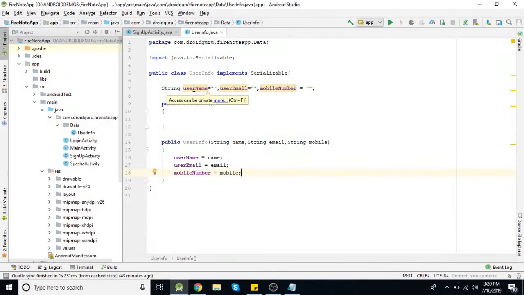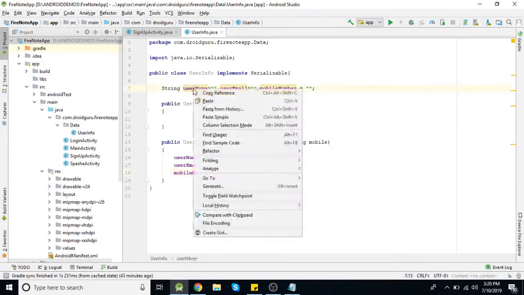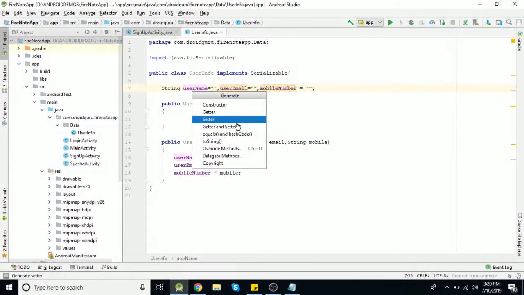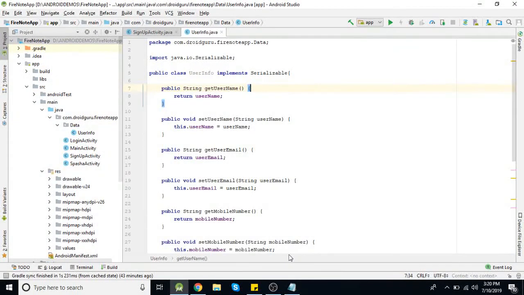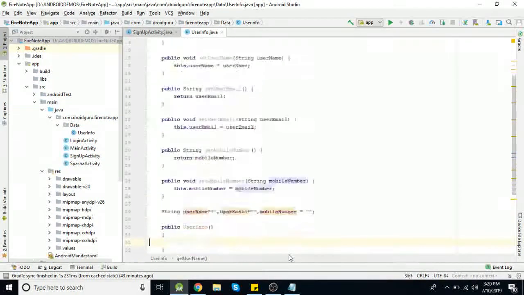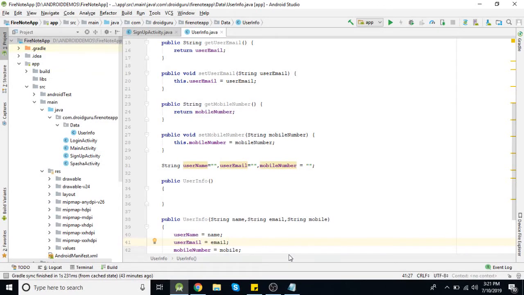Now we need to create getter and setter methods for all these variables. So you just need to right click, generate, and generate getter and setter. We require this for all the fields, so I am selecting all these fields. Okay, so our complete class is ready for storing user information. Whenever you want to store any information to Firebase database, you can create classes like this, so that it will be easy for us to write to the database and also to read from it.